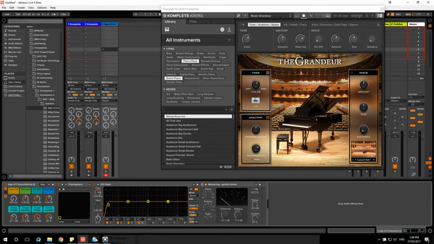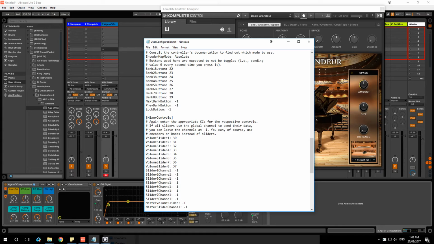Now you can only control the first 8 volume levels or tracks. I don't know if the bank buttons actually apply to volume. Let me just check. No, they don't. So you can only control the first 8 track volumes, but still, this is more than you could do if this wasn't set up.